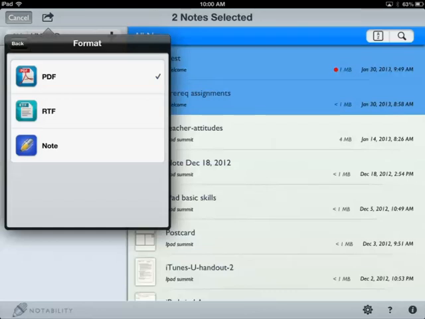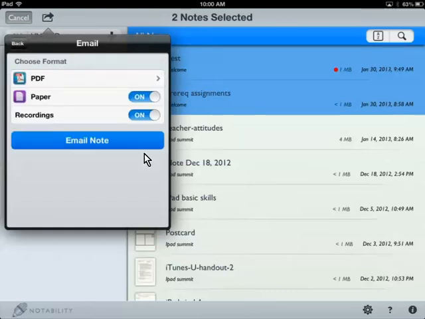Okay, so I'm going to go back here. And once I figure out what I want, I can go ahead and hit email note. One quick tip: if you're in PDF, don't have recordings on. It's going to make it very difficult for kids to open it if it's in that fashion. So make sure recordings are off, because PDF cannot hold recordings. All right. And then you can just hit email note, and it'll send it just like a normal email. You can choose who you want to send it to.